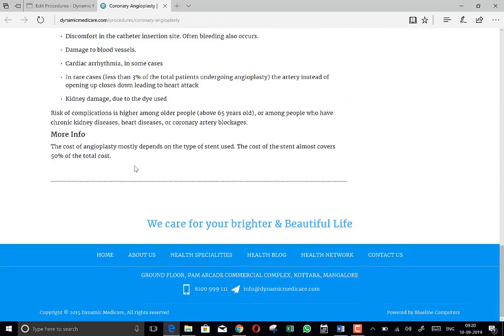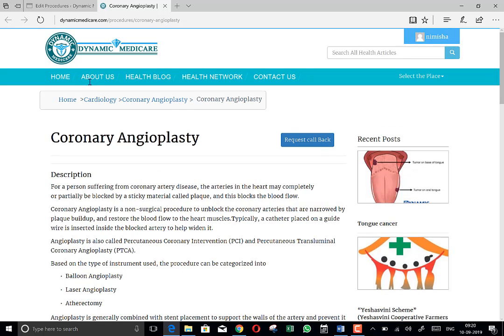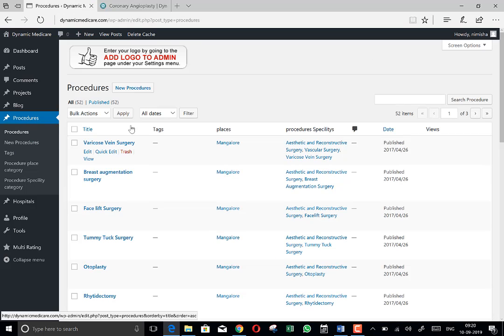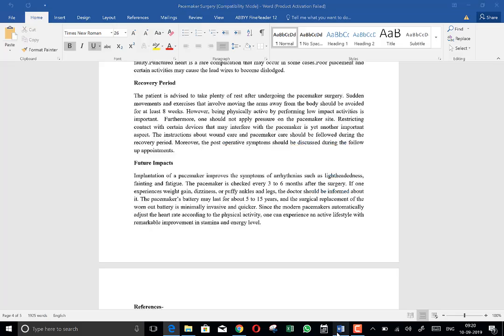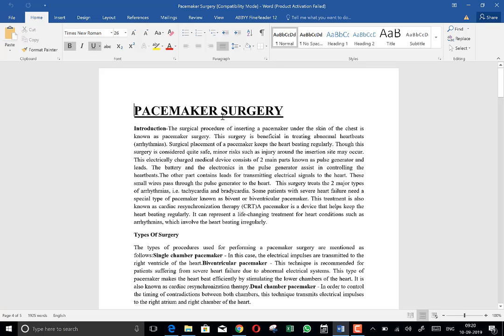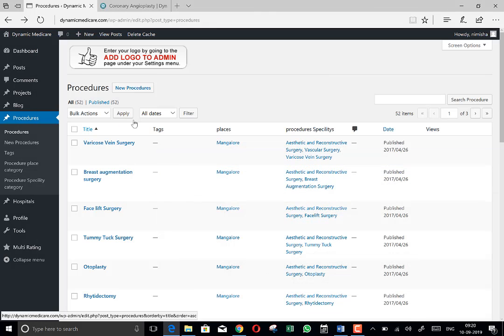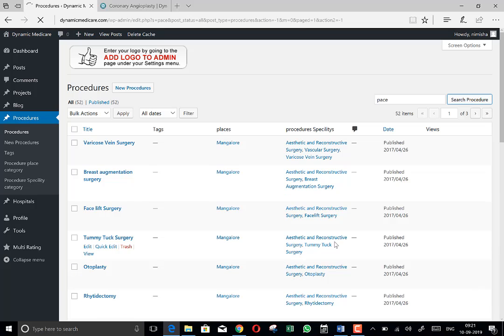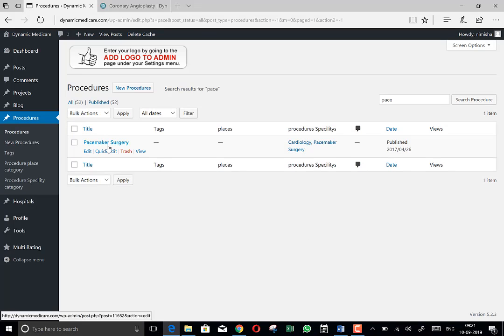Okay, we need to do alignment of all these things, right? Great. Let's see what else we can do. We now want to put a procedure here, pacemaker surgery. So let's see if it already exists. I'll type "pace" and search. Okay, so I have made a name of pacemaker surgery.